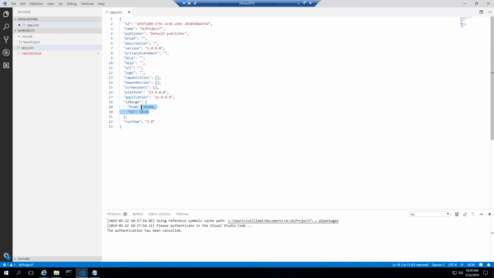This does not limit it as you're used to from your licensing standpoint. This is just limiting within this extension what IDs I can work with. So if you know your extension is going to work with a set of IDs, you can set this as a check for yourself, just to make sure you're not outside of the bounds of what you anticipated or what you had planned to start with.